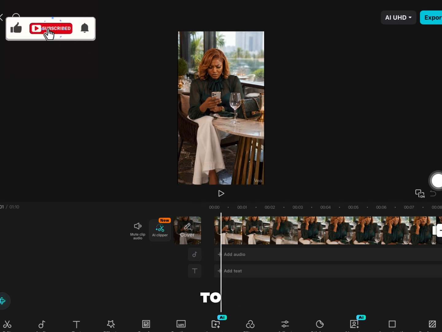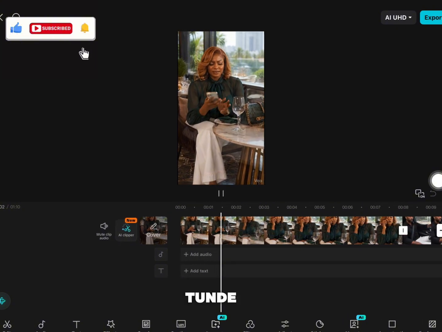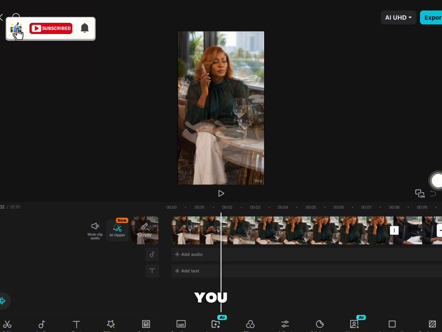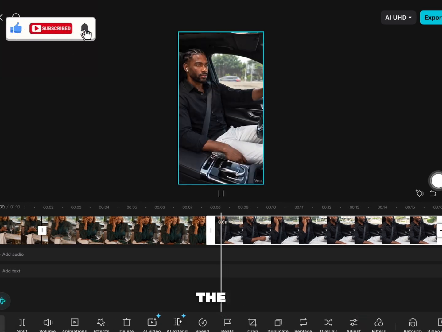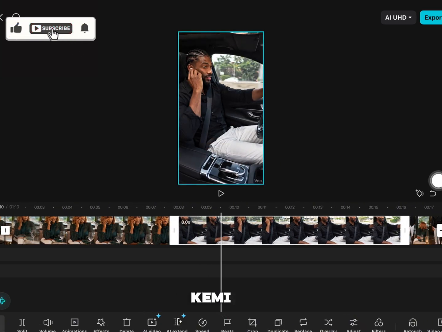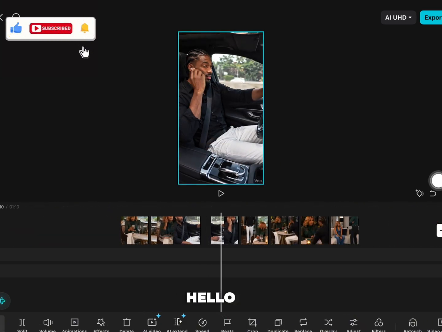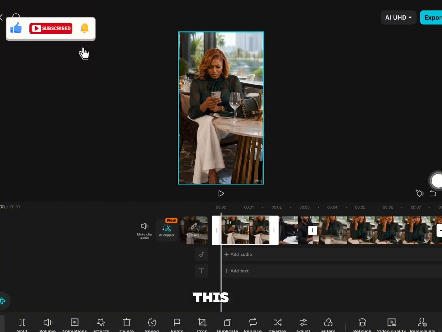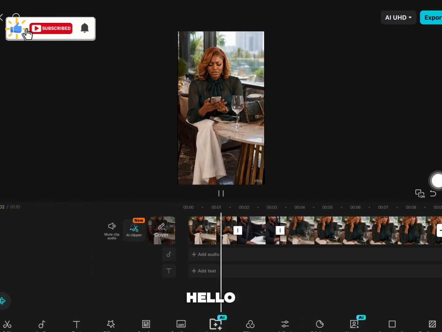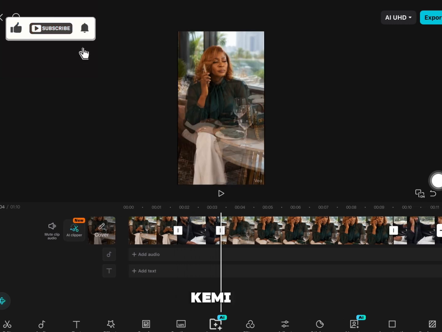So you listen to the first one. Hello, Tunde. You split it. Then you go to where Tunde says, Hello, Kemi, and you split it. Then you move the hello Kemi clip to beside hello Tunde. Okay, then we have something like this: Hello, Tunde. Hello, Kemi. So the next one is the Kemi part.